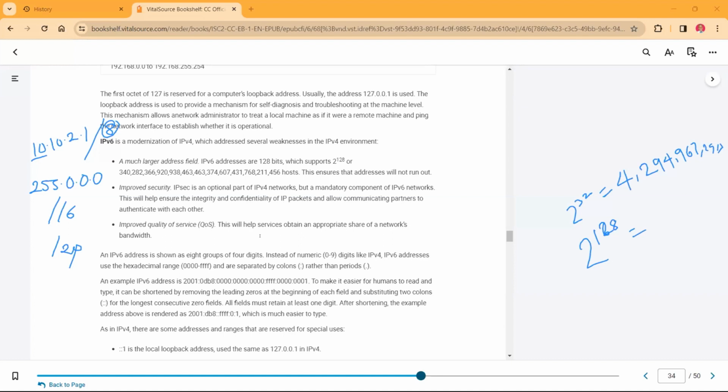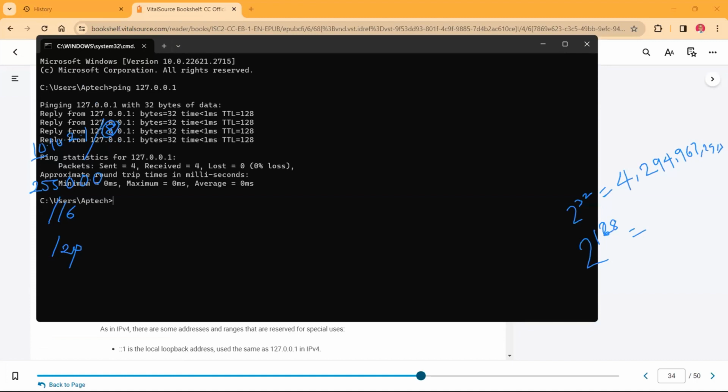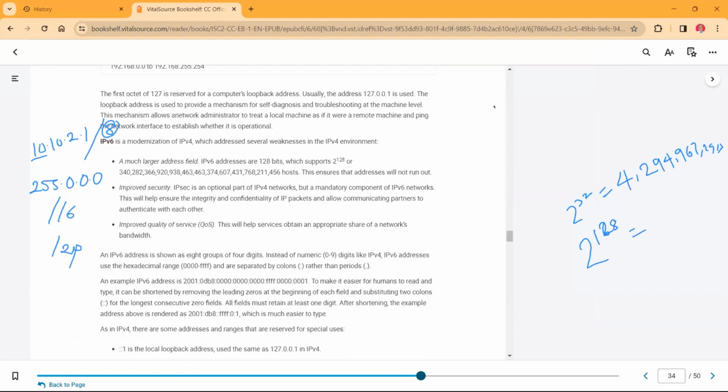Let me show you. If you ping this guy, you are pinging your device, basically. So it is used for troubleshooting. The loopback address is used to provide a mechanism for self-diagnosis and troubleshooting at the machine level.